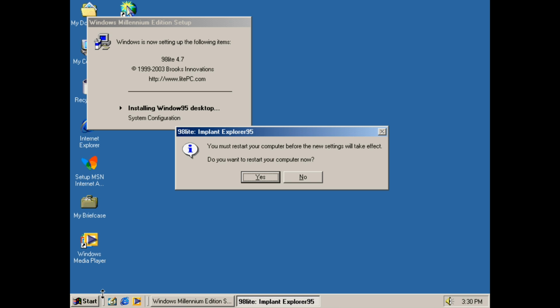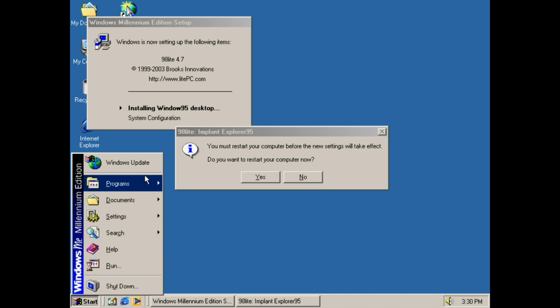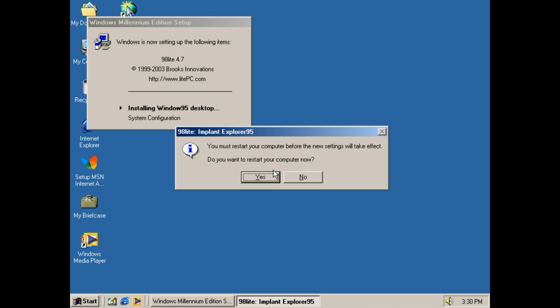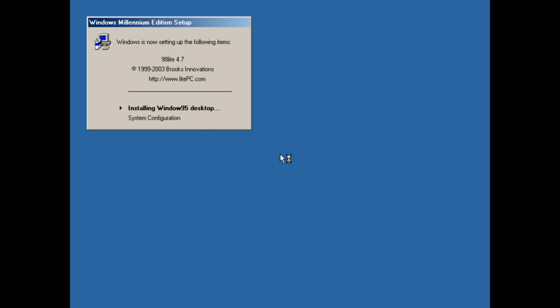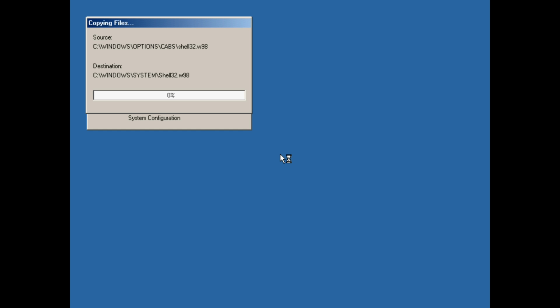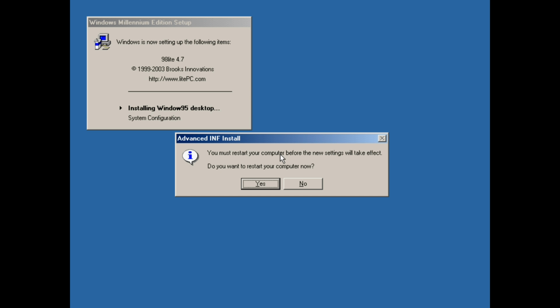So take one last look at Windows ME as it appears now, because it's going to look completely different after the restart. Alright, let's see what it looks like, shall we? Okay, first it's got to do a couple more little things here, it looks like. And we got to restart again.